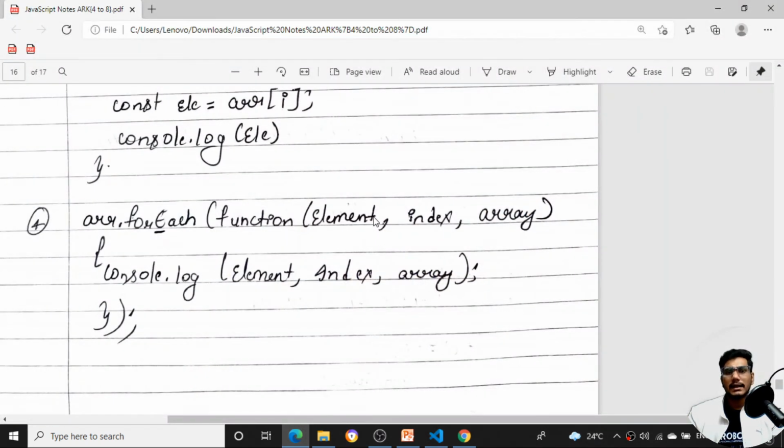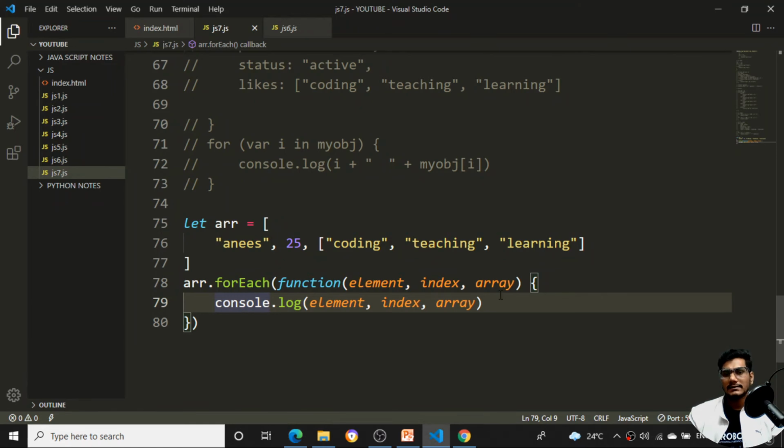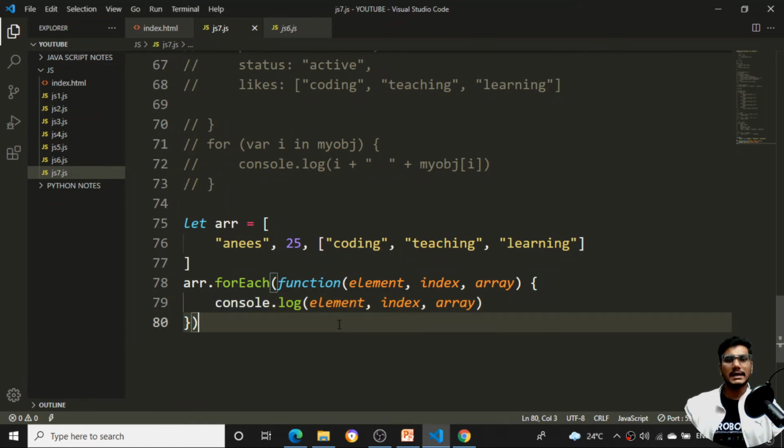So this is how I can do it. Here I have given element, index and array, in the same position. So I can access a for loop, forEach loop, in this particular fashion.